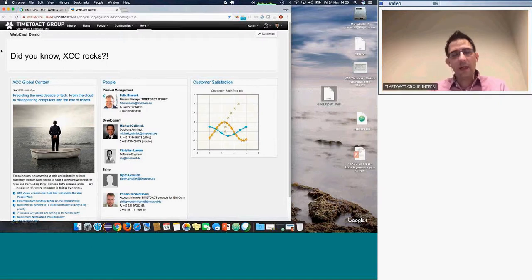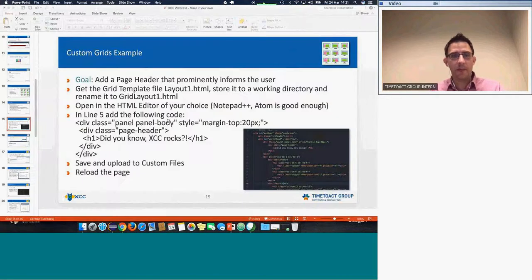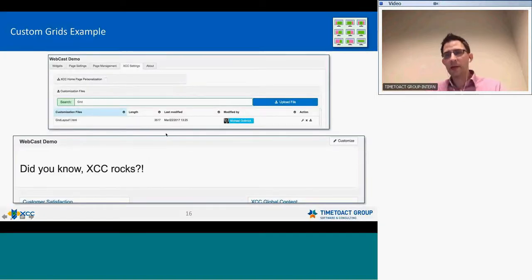Imagine you could very easily add much more than just a few HTML snippets. You could even add lots of JavaScript code and much more complex things as you need them. Back to the presentation. We will do a bit more on that. This is the custom grid example that I've just showed you. It's as easy as that, just dragging and dropping the file into the custom section files. Then you get to see exactly what I have showed you right now.